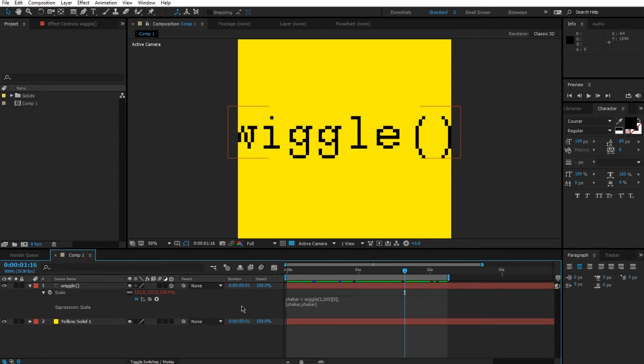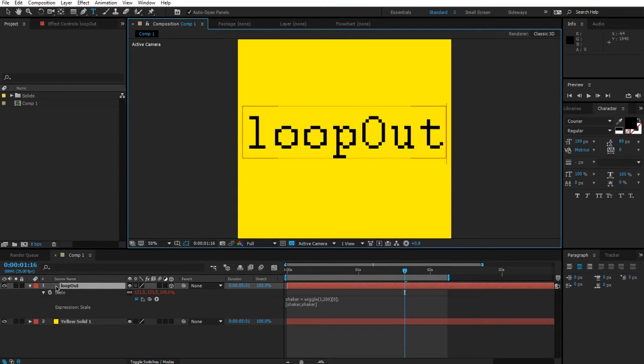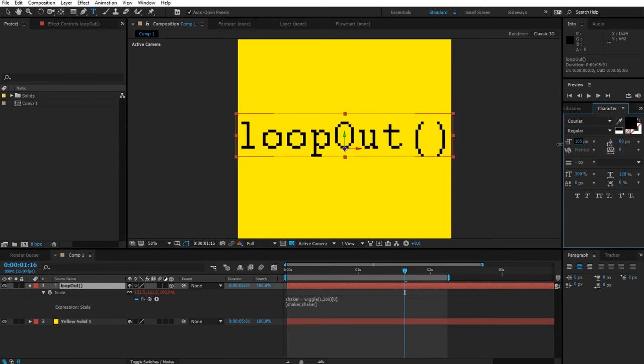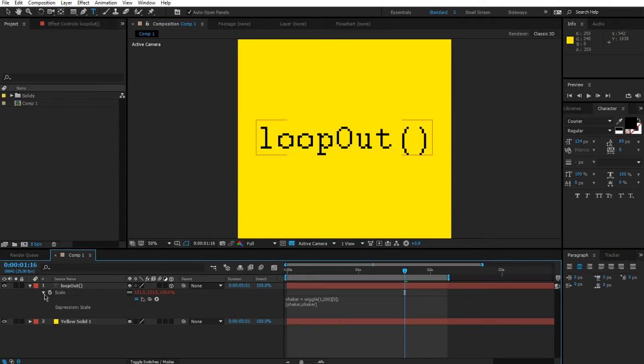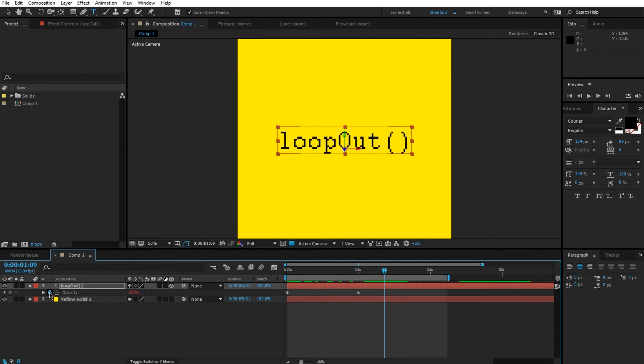Okay, cool. So now we've figured out how wiggle works. Let's take a look at another nice expression, which is loopOut. So I'm going to change this to loopOut. Same, it needs 2 brackets. Let me just make it a little bit smaller. And actually, let me just remove the scaling so that now we're back to before. Oh, we have opacity as well. So now we're back to before.